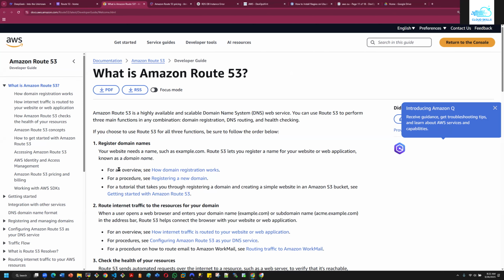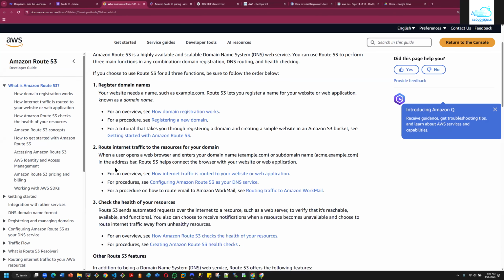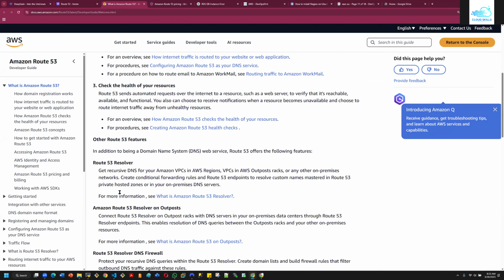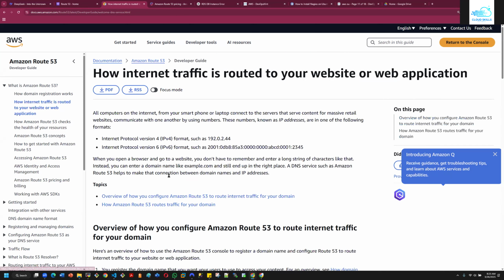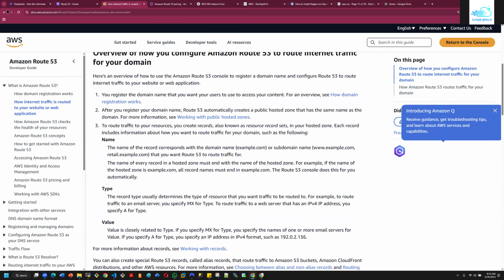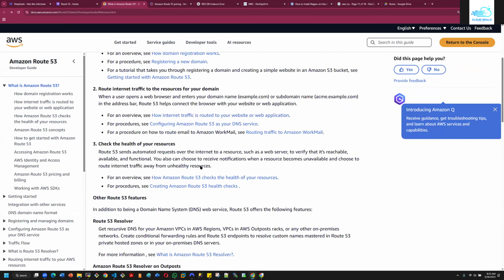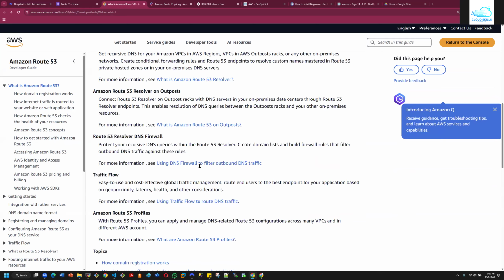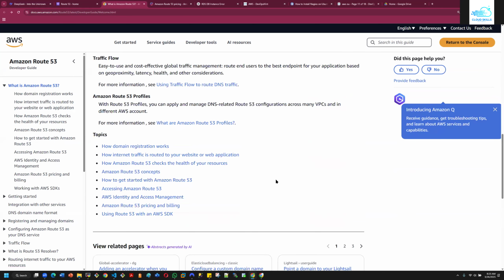Let me see what else is here. Let's see what is in here. Okay, this is just some documentation. Guys, you can take a look at this documentation. AWS provides a very good walkthrough of everything here. So you can look at how domain registry works. You can click on that.